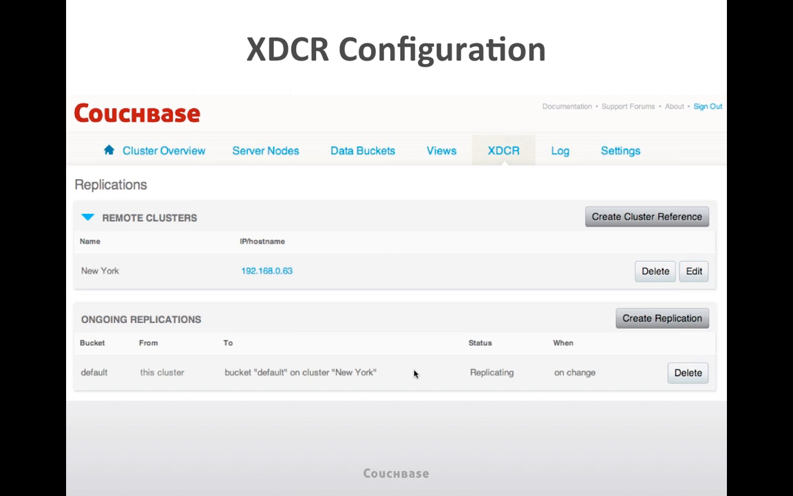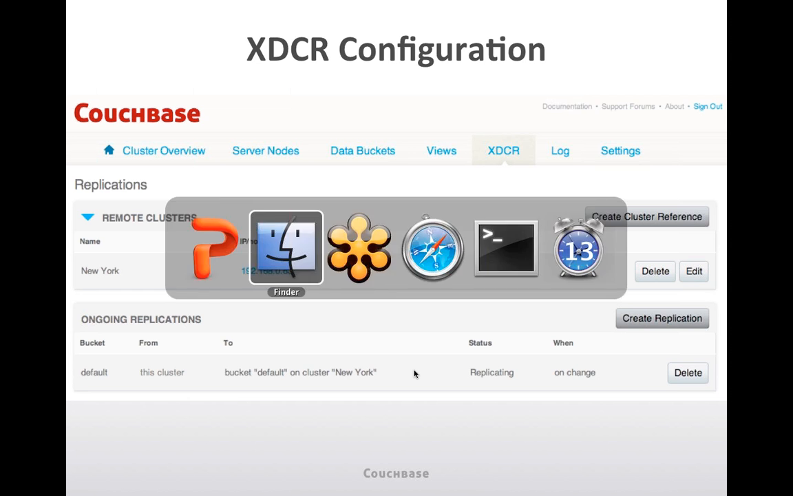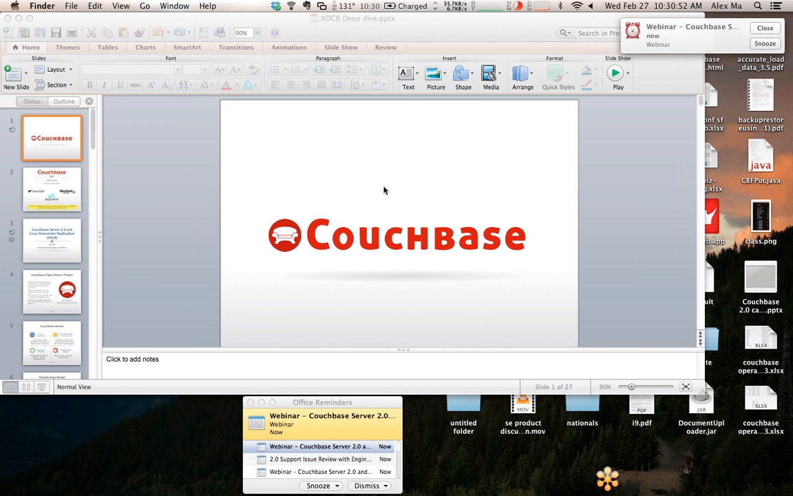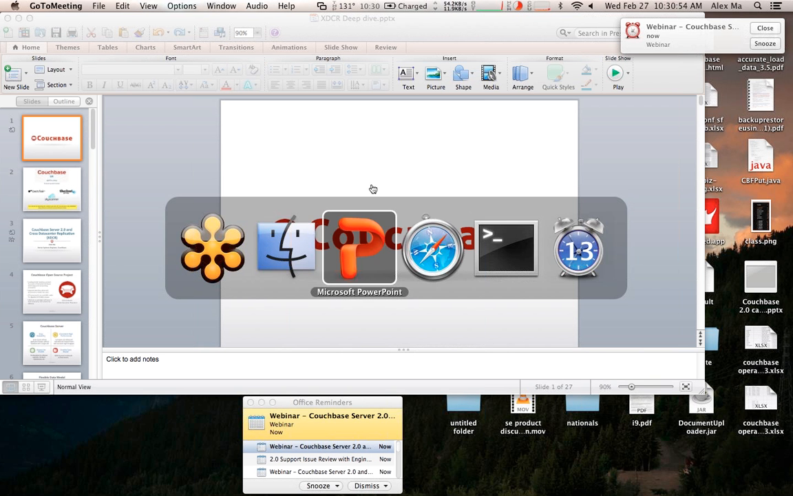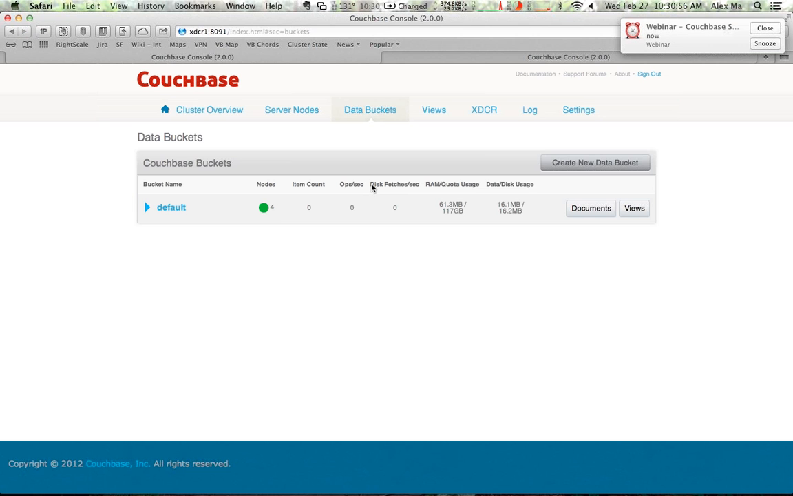So in terms of configuration, it's a lot like normal Couchbase configuration. It's simple. Let's actually go to a demo system, and we will take a look at this right now. So, okay. If everyone's able to see my screen, what I've got configured here are 2 clusters in Amazon EC2.